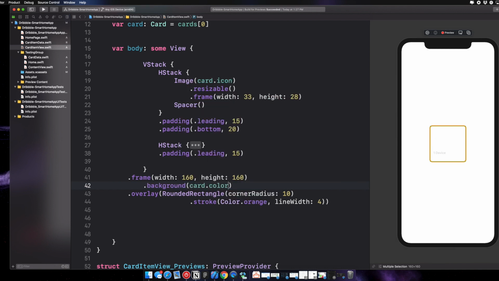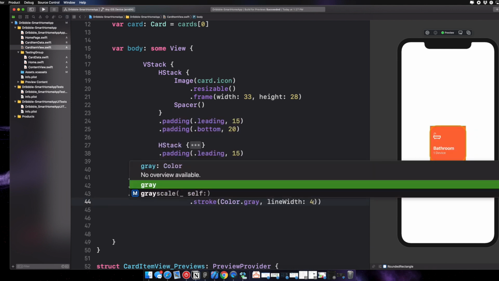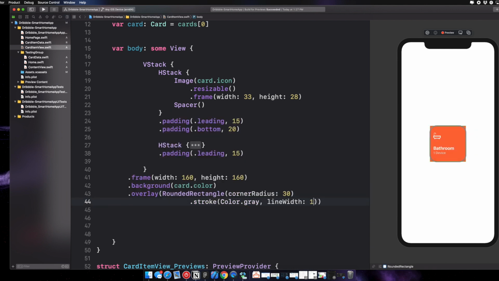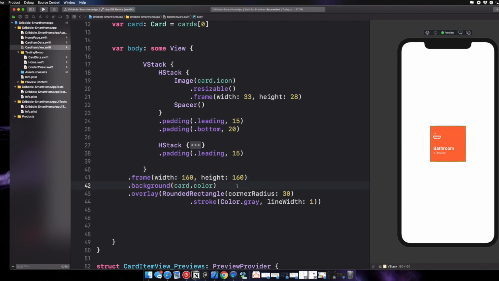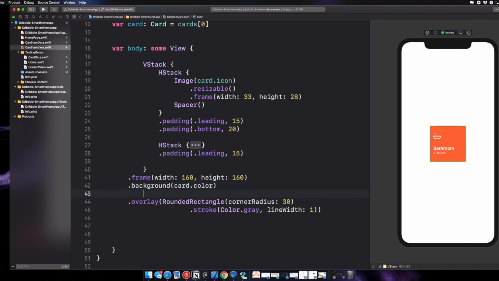Dang, man, I almost had it. Corner radius 30, and it's gonna be gray, and let's just do 1. And let's just do the corner radius of 30. There we go. All right, let's cross our fingers.